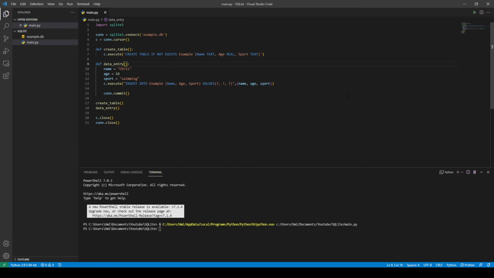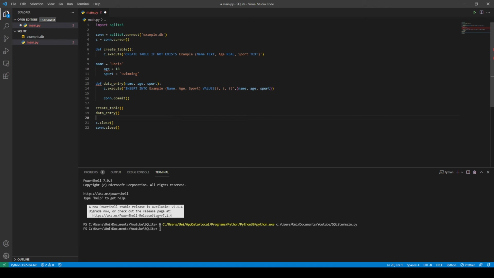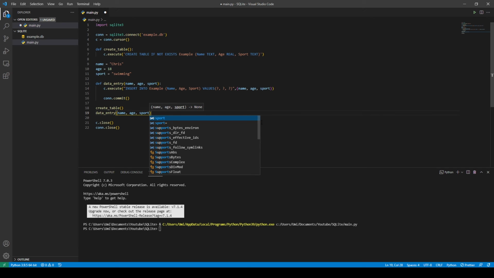Now, if you wanted to create these variables outside of this function, you could just have the function take in the parameters name, age, and sport here. Let's just copy this and paste this right here. Shift tab to move these over. So if you see here, we are initializing the variables outside of the function and inputting these inside of the function. So make sure we put in the parameters in our function down here.